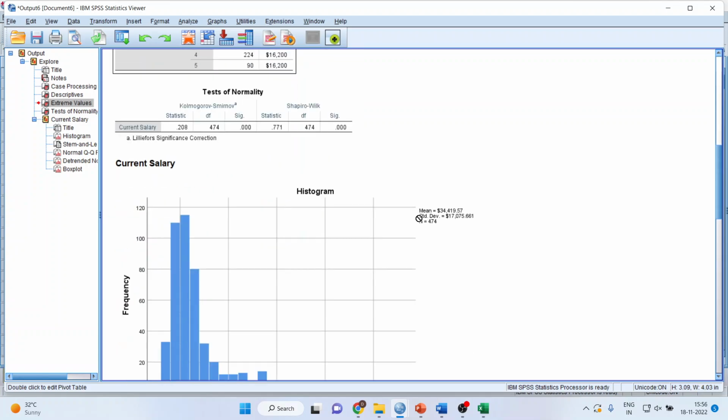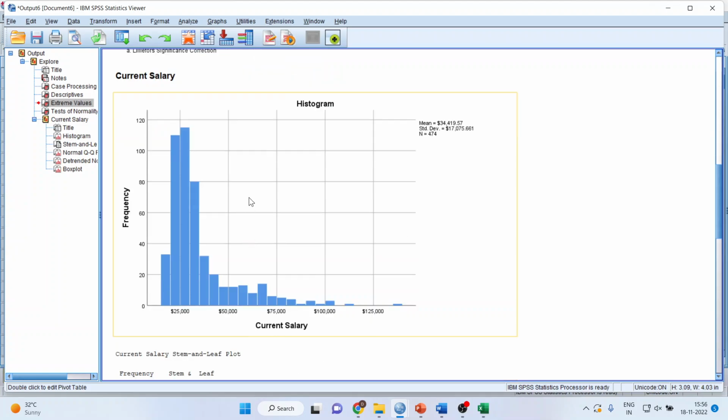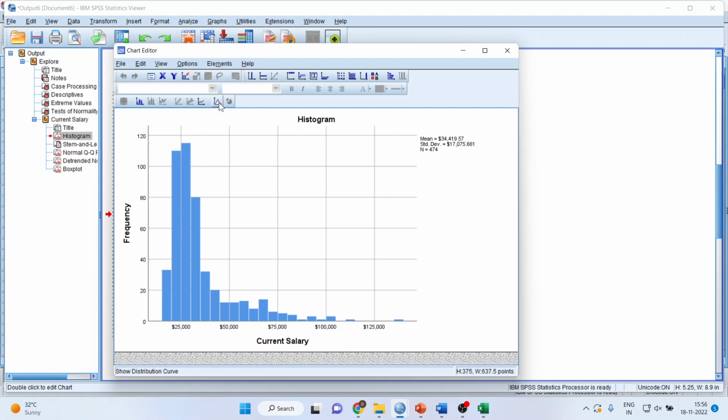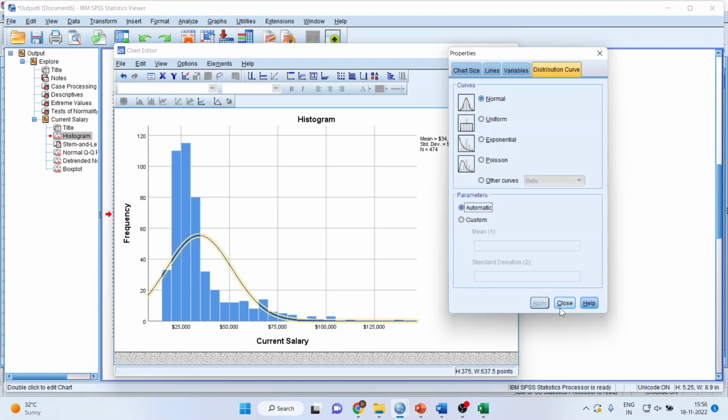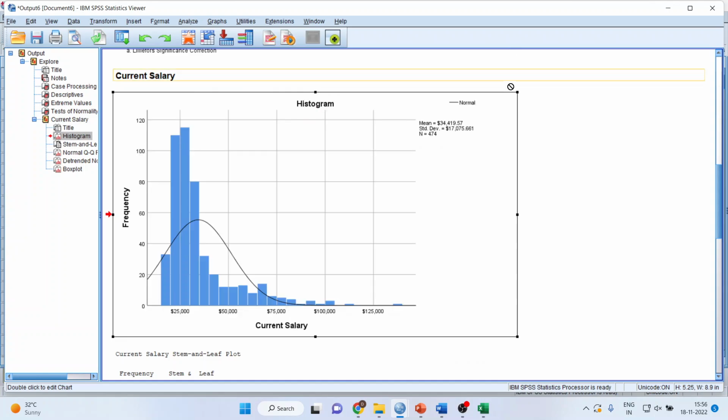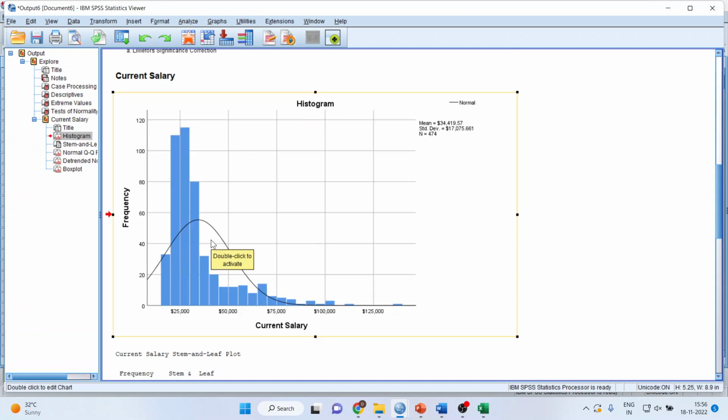The first thing which we have to see is the histogram, the informal method. You can see there is a lot of data on the left hand side. I want the distribution. Double click on it and click on this bell shaped curve, close, and you will get the curve. Naturally, you can see that the data is not normally distributed because it is having skewness. So let me copy this.